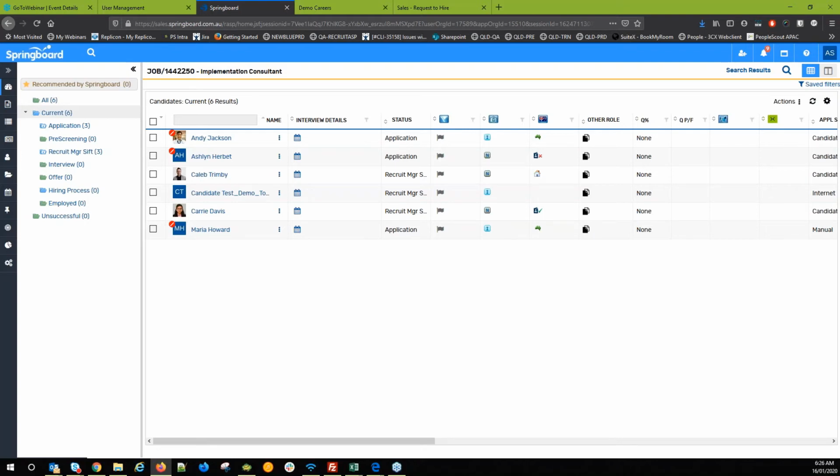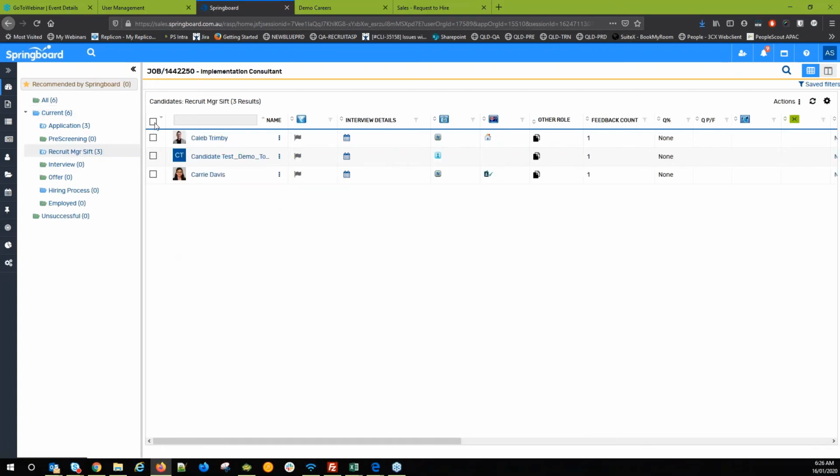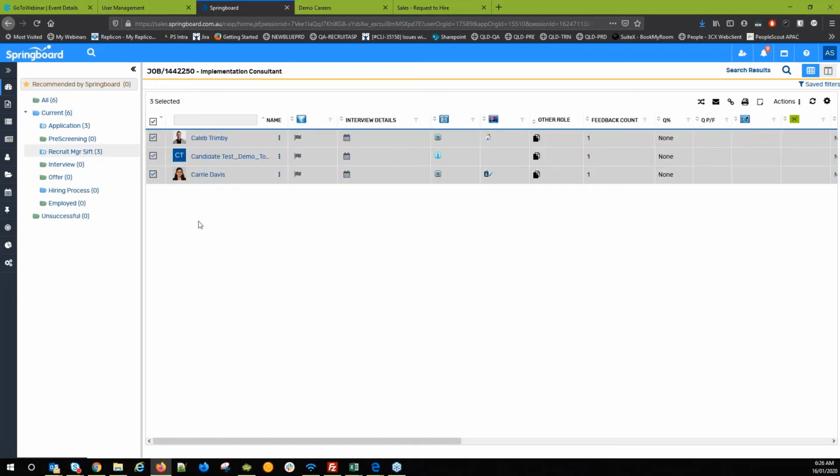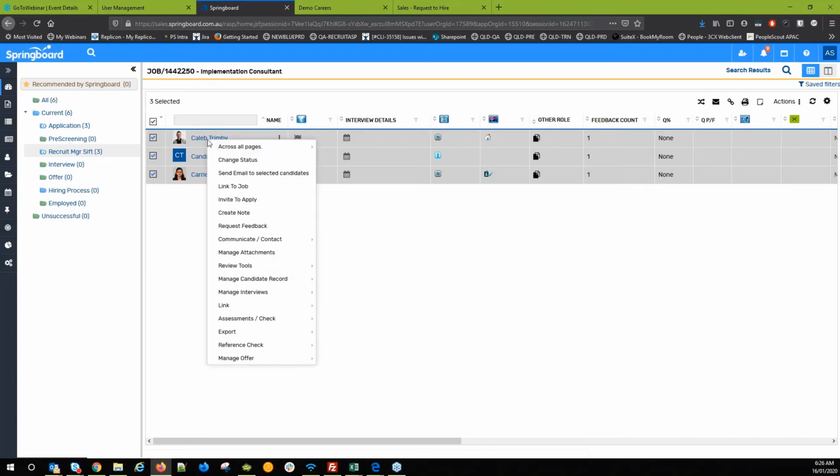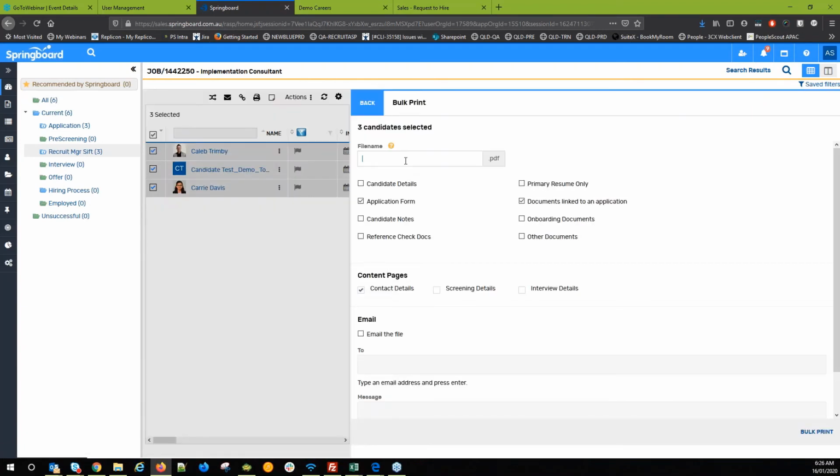Now, some hiring managers prefer to get that in a PDF version so that they can skim the applications before the interview. To do so, all you need to do is, again, go to the application grid. Select those candidates for whom you want to generate Bulkprint. Right-click to view the Select Action menu. Go to the Review Tools and click Bulkprint. Give a name to the Bulkprint. Decide what details you want to share with the hiring managers.